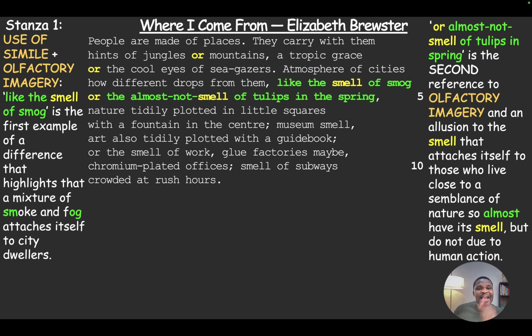Then the next thing she mentions is "or almost not smell of tulips in spring." Now she's talking about the effect of cities on plants or on nature. Tulips do not bloom. They do not smell. They are not able to manifest.